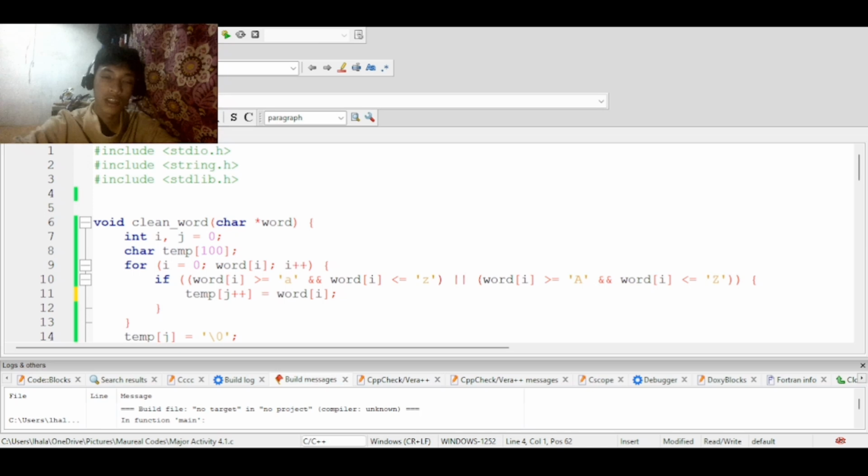So hello everyone, welcome to our code. This is our code for major activity 4.1.